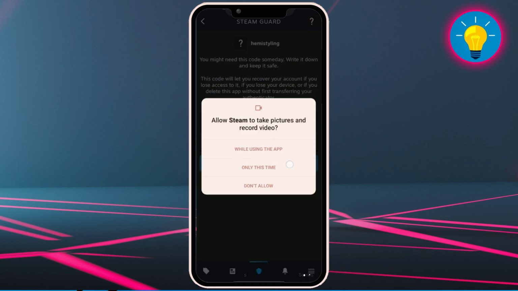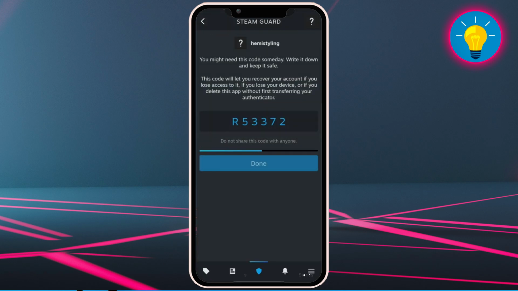Then it will show you this code that you might need someday. You can write it down and keep it safe. This code will help you to recover your account if you lose access to it, if you lose your device, or if you delete this app without first transferring your authenticator. So we'll click on done.